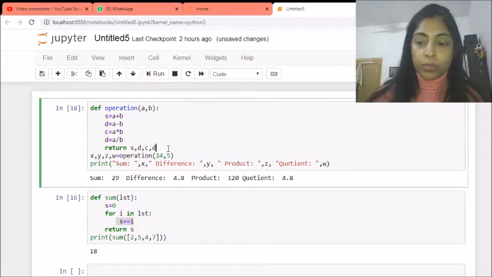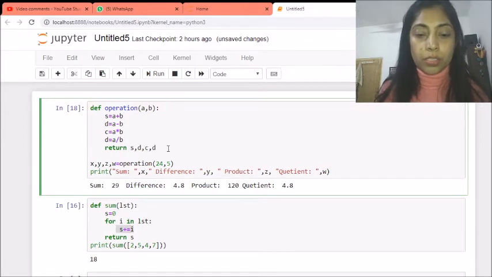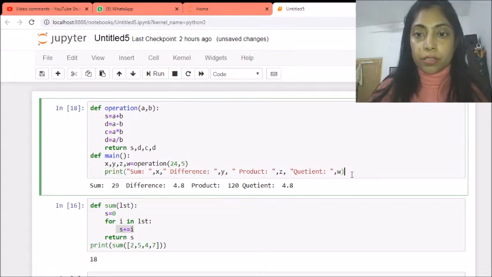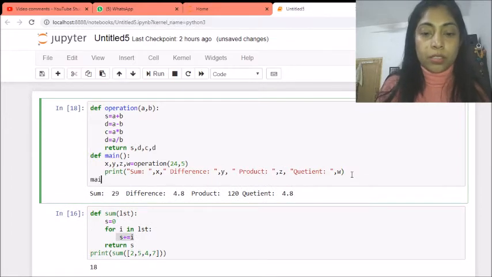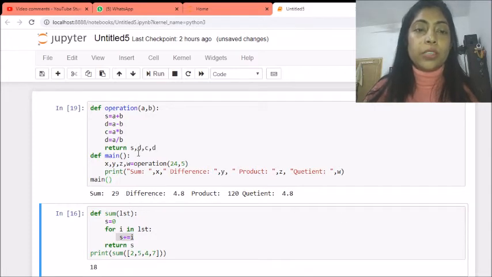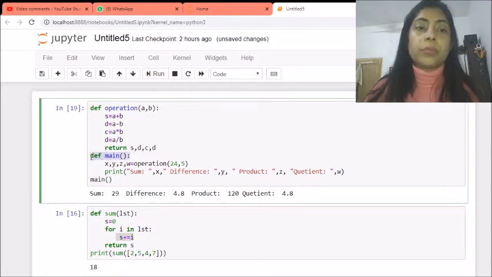I am going to use main function in my previous code only. I am writing main here and indenting all my code which I had written previously in this function. Now I am calling this main function here, which will give me the same output. So it is optional to use main function or not. In other languages main function gets executed by itself, but in Python you have to call it. So it is like any other function in Python.